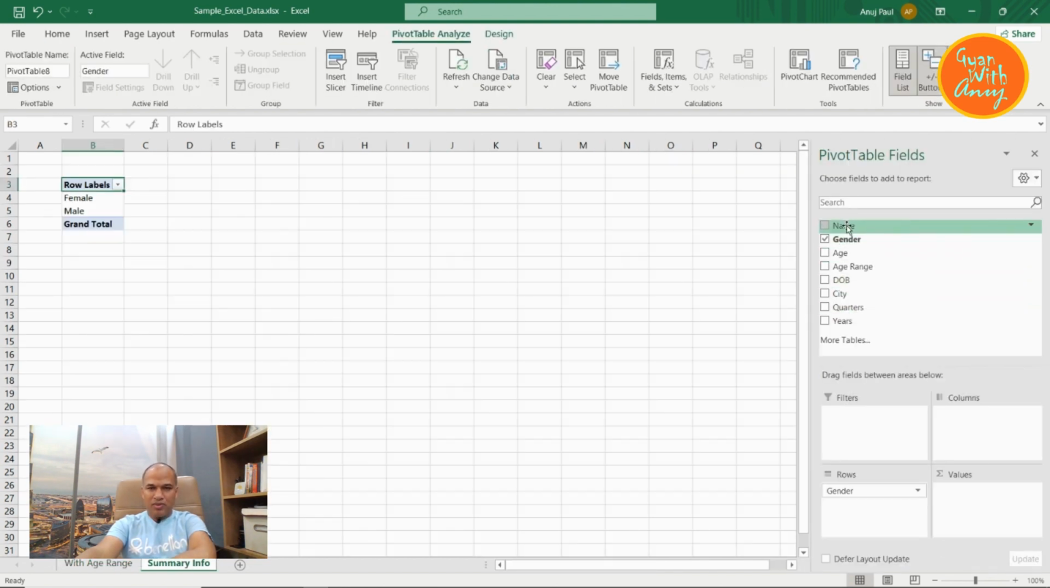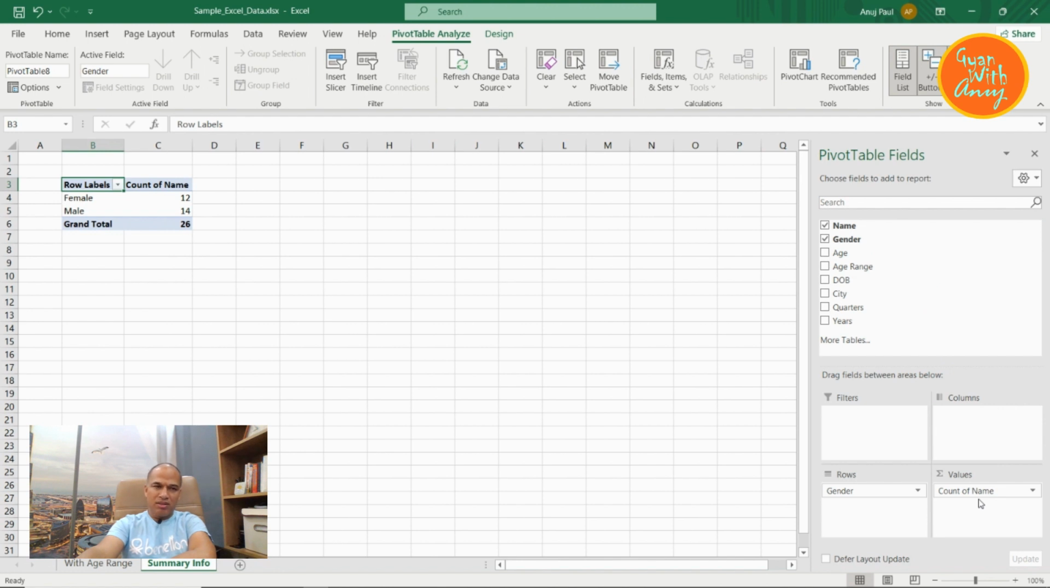So we'll pick name. Now since we want to get the count, and we're not trying to summarize by name, right? We're trying to get the count. So we'll just put this column in the values box, and it will look at the data and just use this column to count, right? It will not use it to summarize. So now we have the count. It's that simple. So now you know that out of the total population sample of 26 individuals, 12 are female and 14 are male. That's it, right? Now, but we wanted the ratio. We wanted the percentage of it, right? How do you do that?